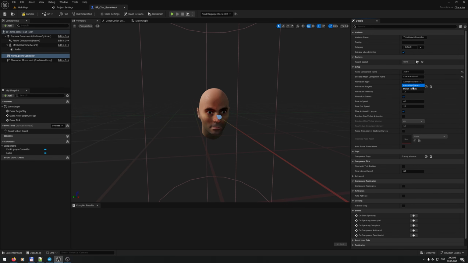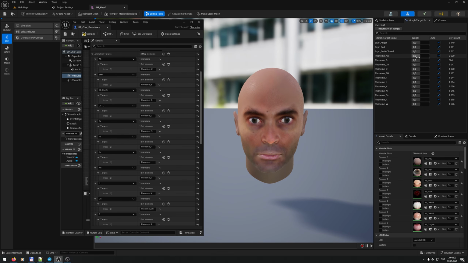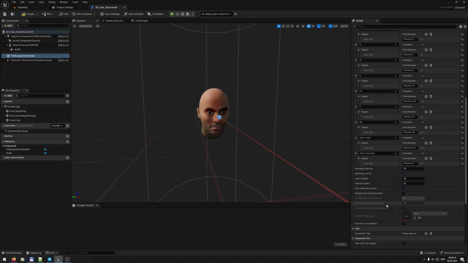Animation type is morph targets, since we want to control them directly. Animation targets map should bind each morph target to matching viseme. Note, with this setup, we usually want to use as many visemes as we have. But every case is unique, so feel free to experiment with your model. And finally, set Auto Prime Sound Wave checkbox to avoid desynchronization between audio and lip sync.